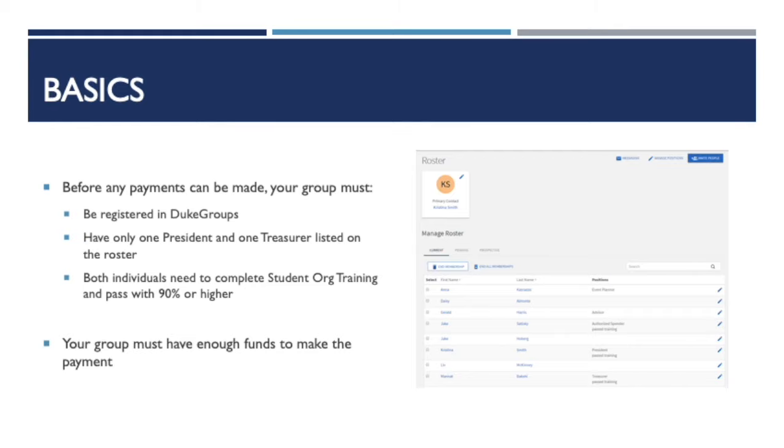Before requesting any payments, the House's roster will need to list one president and one treasurer. Both of these officers will also need to take this training and pass the quiz with a 90% or higher. If your House's roster lists multiple presidents or treasurers, or if your president or treasurer has not taken and passed training, your payment request will be denied. You will also want to make sure that your house has enough funds to cover the payment you are requesting. All houses are required to maintain a positive balance in their fund code.